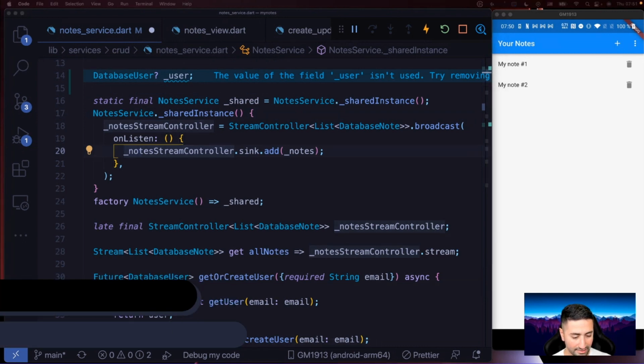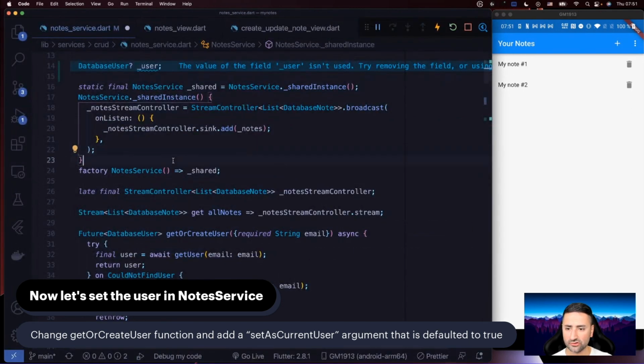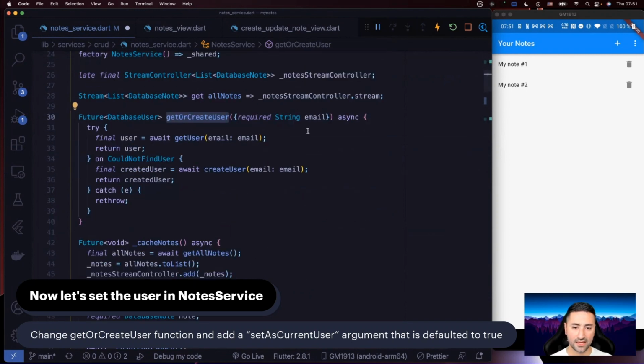What we need now is to set the current user in the node service. As you can see right now, we have get or create user functionality in our node service. So let's go back to our node service and find that function, get or create user. And at the moment, it just takes an email.